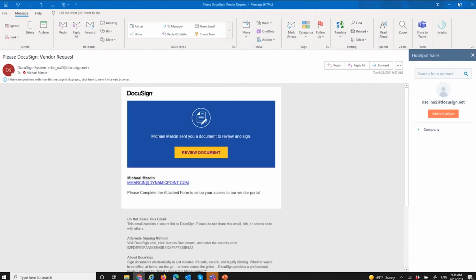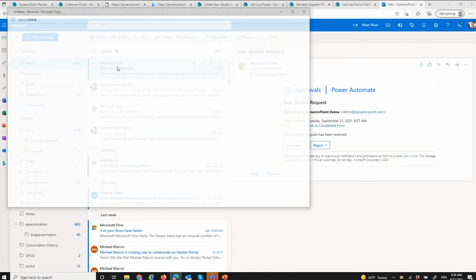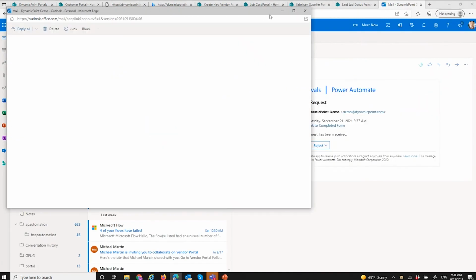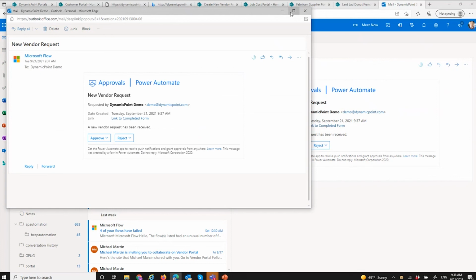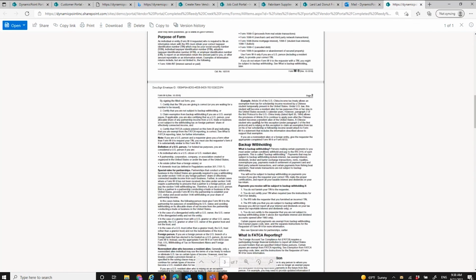The next part of my workflow after the vendor does their part is I'm going to route this for an internal review, right? So I've requested the vendor, they fill out their part of it, and now I've sent an approval to a manager in the company saying a new vendor request has been received. And they could go ahead and click that link and look at this completed form and say, okay, the vendor did their part, or yes, we look forward to working with them.